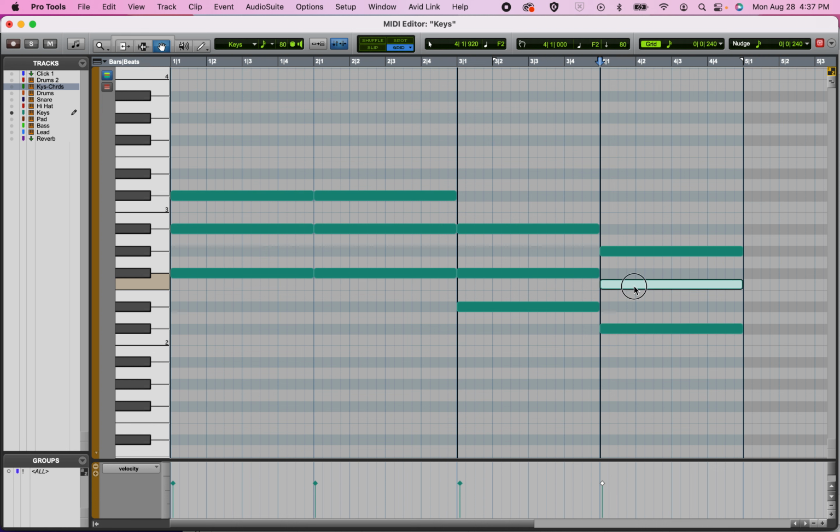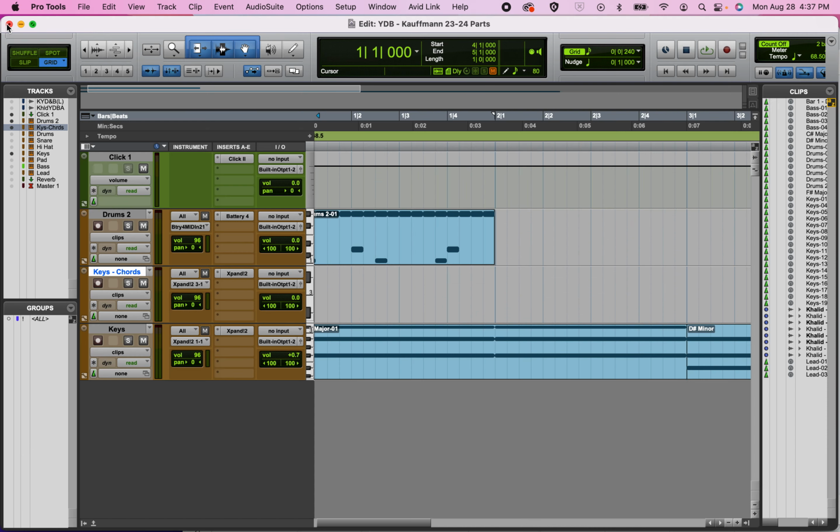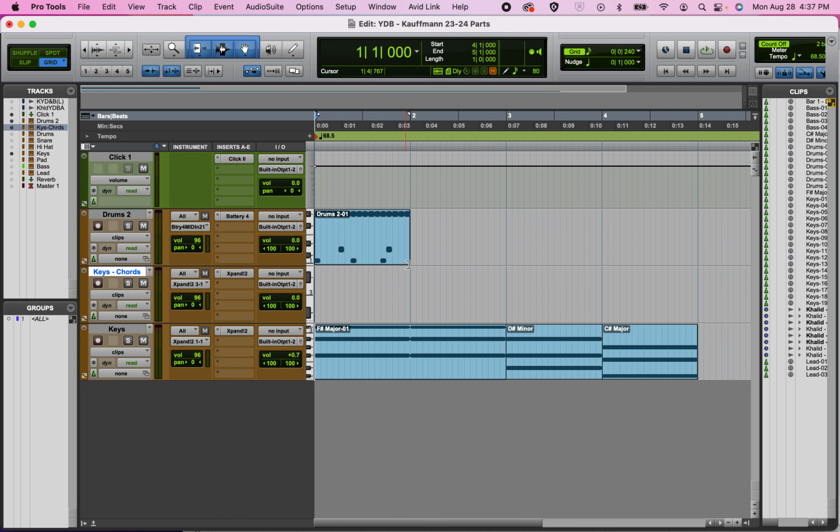C sharp, F, the only white key in any of these chords, and G sharp. Sounds like this. Actually, let's put the drums. This is what we're going to do. Actually, we'll listen to it.